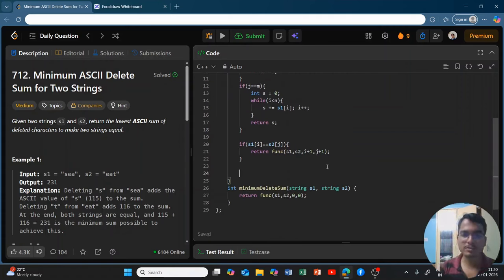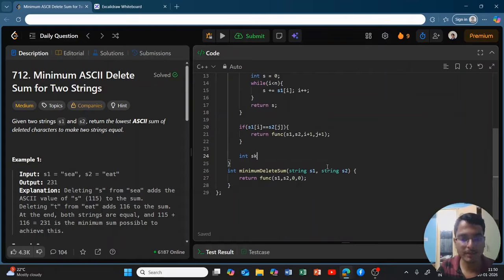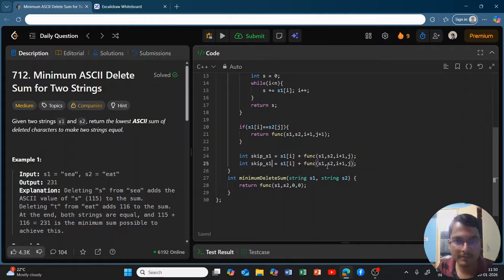You can choose to skip the character in s1 and s2 one by one. So skip s1. What is the answer obtained after skipping s1? This is telling you what is the answer obtained after skipping s1. It's simply, if you're choosing to skip this s1, it will be s1 of I. You just add this ASCII value and j. Okay, and simply in a very similar manner you can choose to skip s2, then it will be s2 of j and I, j plus 1.